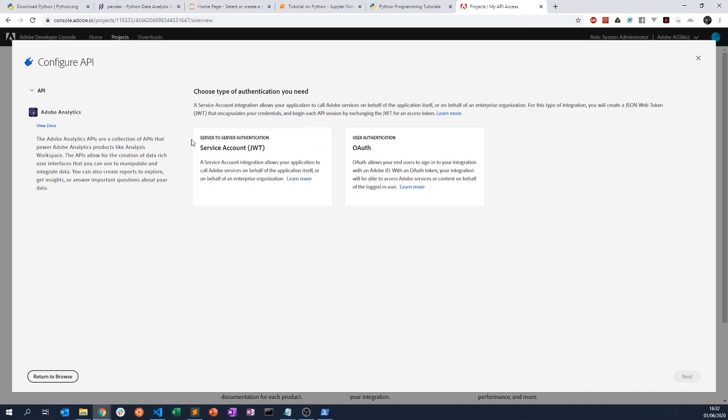And in that area, you want to do a service account. So this will give you a JSON web token, I think this is what is being used, and it will enable you to connect to the API without having access to a browser. So we'll do that next.